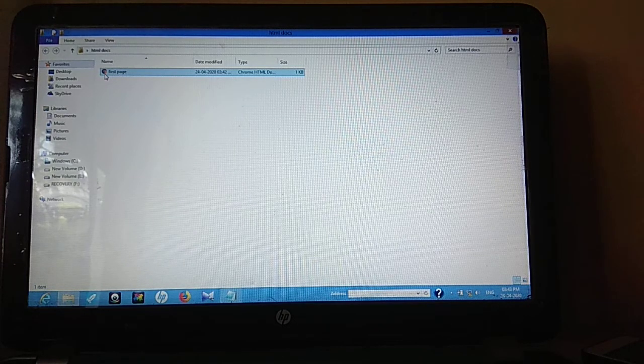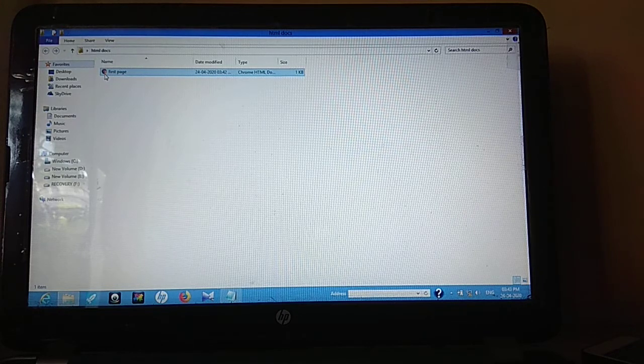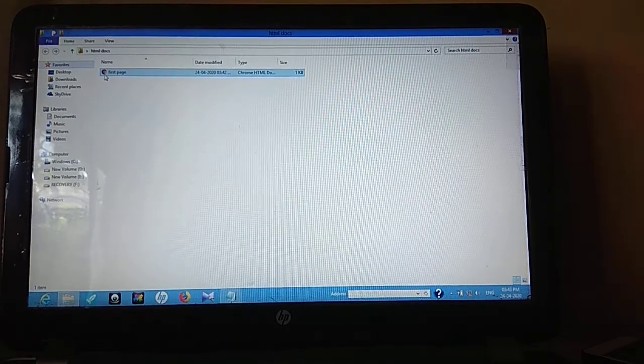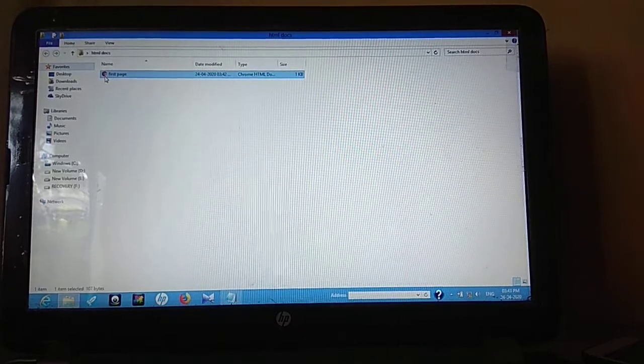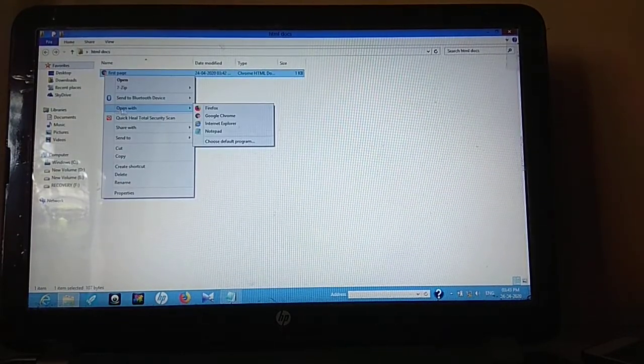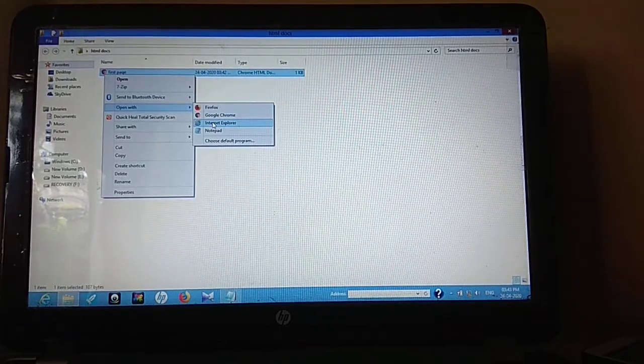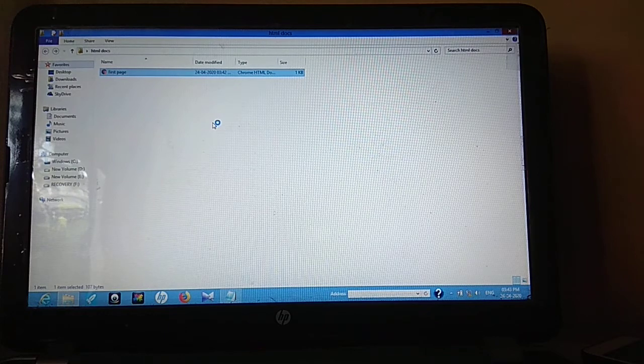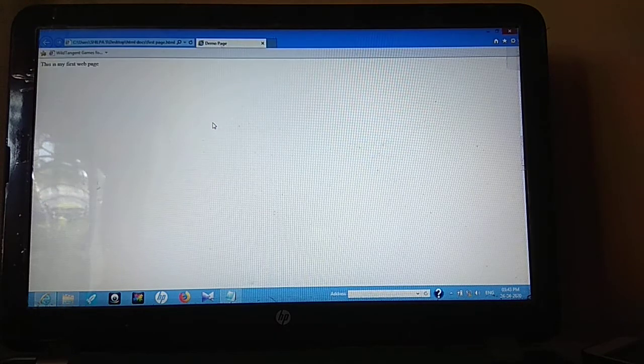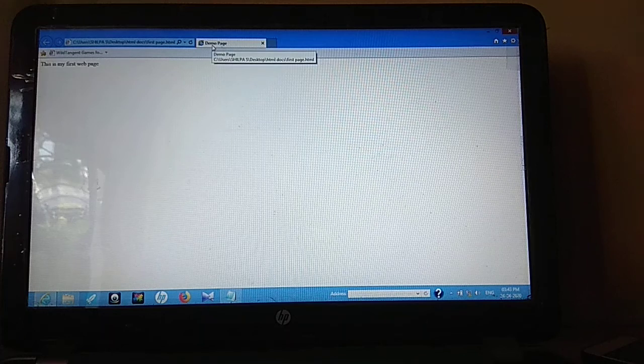After creating the page, I'm going to open it in Internet Explorer. You can open it in any browser, but to show it for the first time, I'm opening it in Internet Explorer. Okay, now this is your output. This is your first output. Over the demo page, can you see at the header part, at the tab button over here? The demo page title is displayed in the header part.